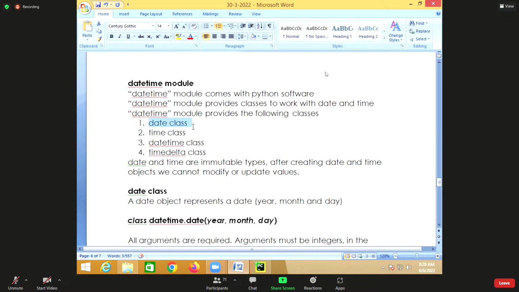Now the date class is for representing a date, the time class for representing a time, and all these are immutable. Once you create the date, you cannot make any changes. Once you create the time, you cannot make any changes. If you want to represent both date as well as time, then you'll be using the datetime class. So the date class represents only date, the time class only time, and the datetime class represents date as well as time, and the timedelta class is there.